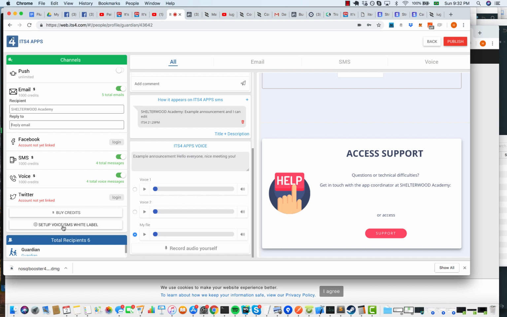And you have also voice SMS white label. What does that mean? If you click over here, you can input one of your phone numbers of your school or your community, and then it will call this phone number and request you to input a code. Once you dial that code, it sets up your caller ID, and that means that whoever gets the automated phone call will actually see the number of your school or community instead of seeing a random robot number.